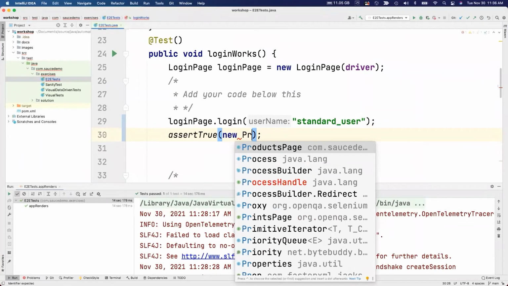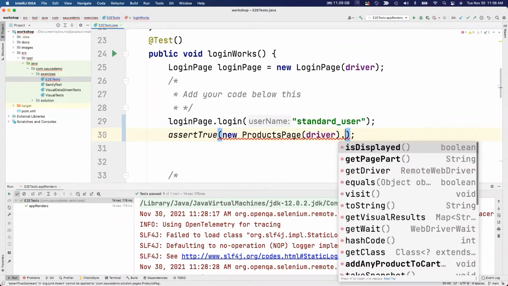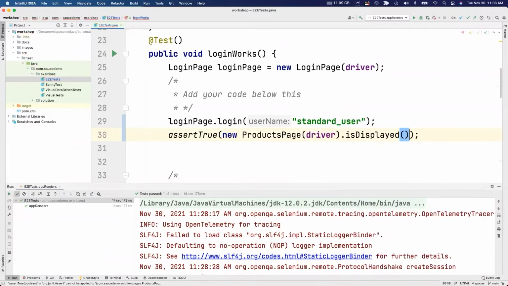Look, there it is, a products page. Okay. What is it asking for? A driver. You can see how we've passed in drivers before. So just pass that in. And then, oh, there it is. Look, an isDisplayed method. Beautiful.